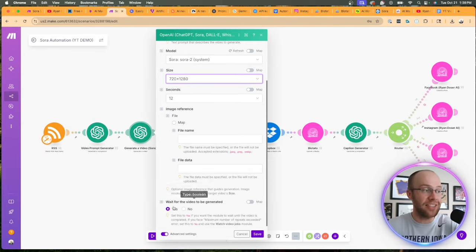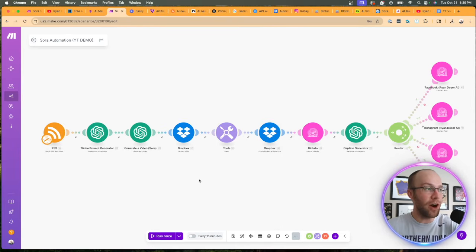Make sure that this is checked yes, or this automation will not work. I spent a long time troubleshooting this, figuring out why this wouldn't work, and you have to make sure that this option for wait for the video to be generated is checked on yes. So if you're using my template, this shouldn't be a problem. Then go ahead and click save, and then we're going to click save again.